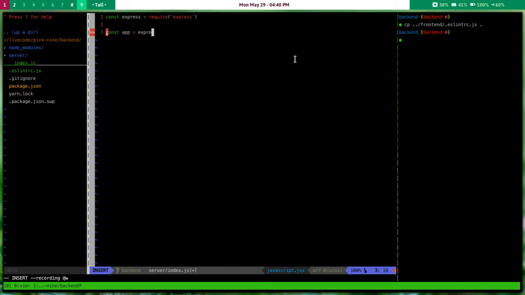So we get that just by calling Express. And that'll get us a happy little app. Everyone loves that. Oh, what's the next thing? We need a route, so we'll set up our get route. And this will just be our root route here. And we need a callback for this.